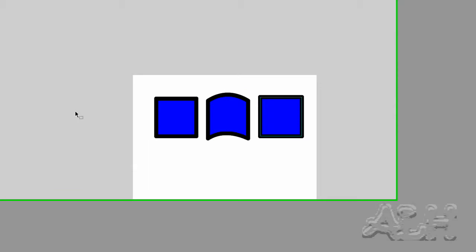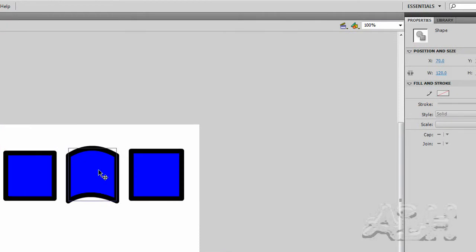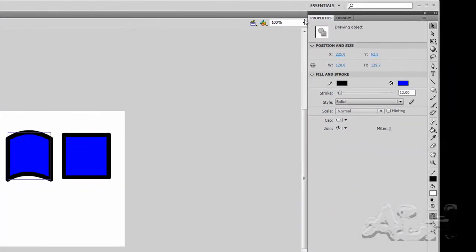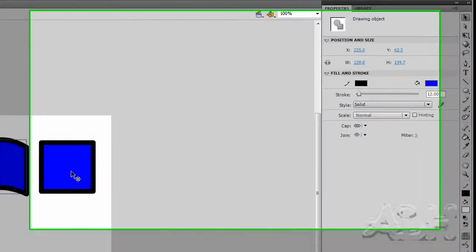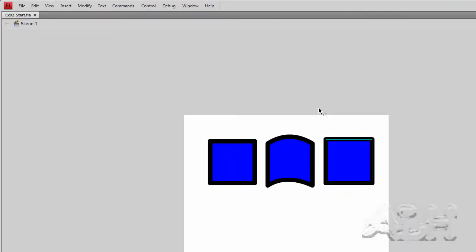And these are the shapes we drew last time. The first one is a native shape. We can actually select the stroke and the fill. This one is an object drawing. And this one was a native shape that we converted into a group. So I'm going to drag these around and see their order.